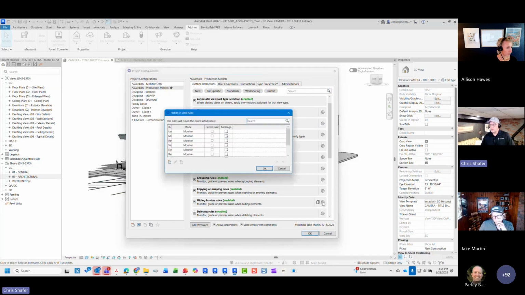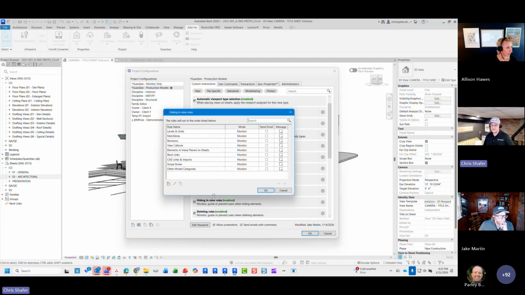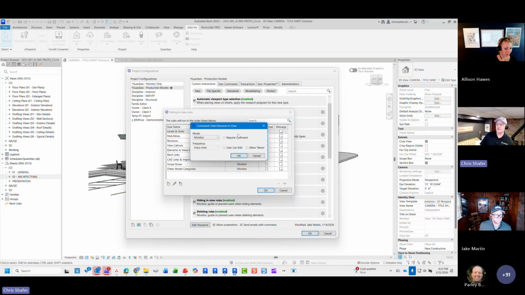Everyone loves hiding elements in view, but as everyone knows, there are appropriate ways of hiding elements in view, and there are inappropriate ways of hiding elements in view. And sometimes you just need to get the job done, right? And so this is a good way of coming in here and setting, let's say, levels and grids. We want to set it to the guide, but then we want to say once per session. So everyone's reminded this is the rule, but then it's kind of up to them to break it once they're aware of that, right?